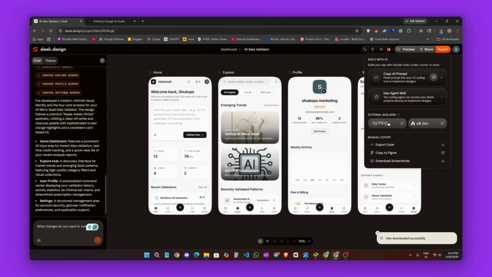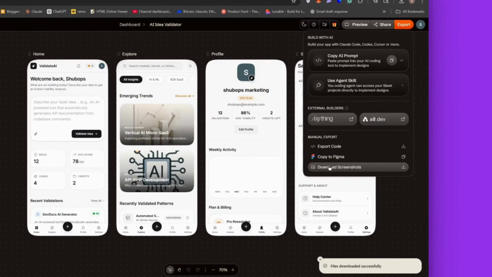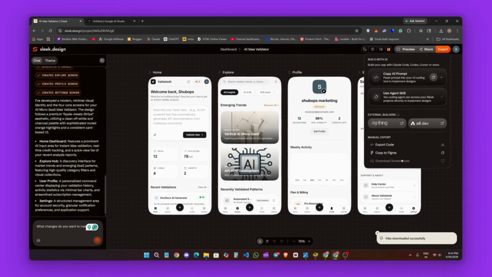So if you have something like Anything or a0.dev, you can just click on this and it will directly input the prompt for you. Or if you want to copy the design to Figma, you have the option to. Or if you want to download the screenshot, you already have a developer and you want to send the screenshots to developers, then just click on this download screenshot button and it will do that for you.